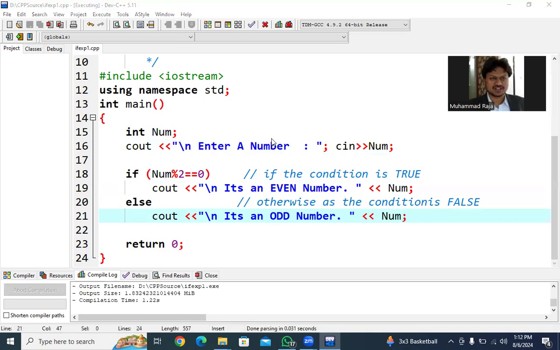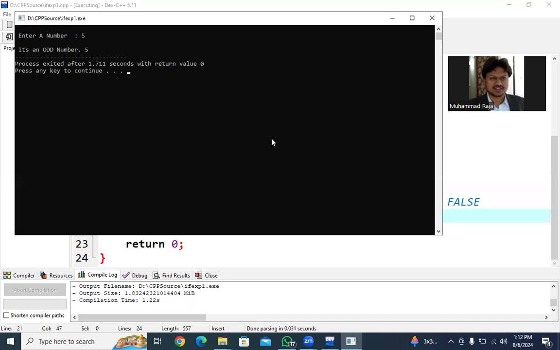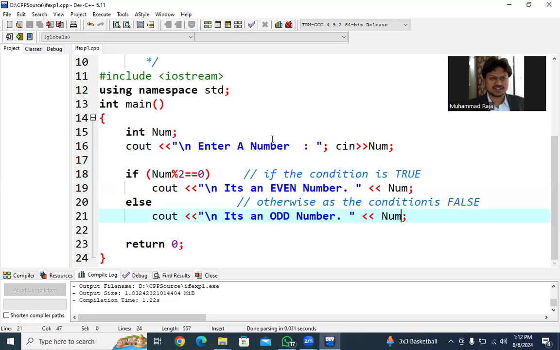0 errors, 0 warnings after F10, and I put 5 here. So it's an odd number. 5 is an odd number. And again, if I put here 8, it says it's an even number. 8 is an even number. So using if, we provide a little intelligence to our computer to make a program that can judge whether the number we provide is odd or even.